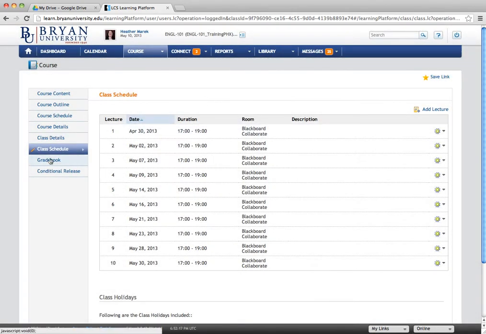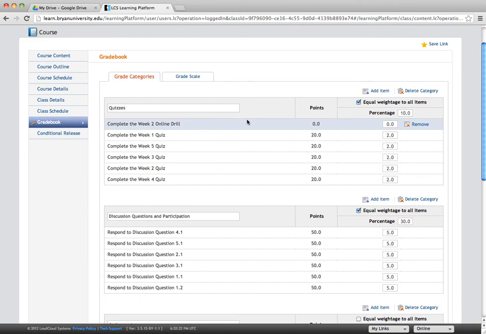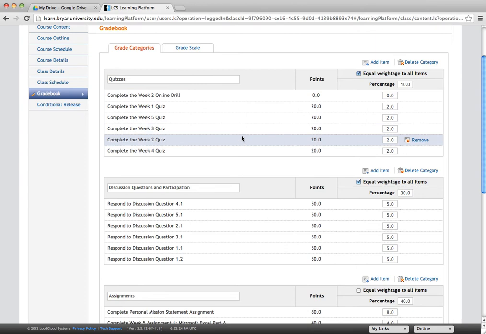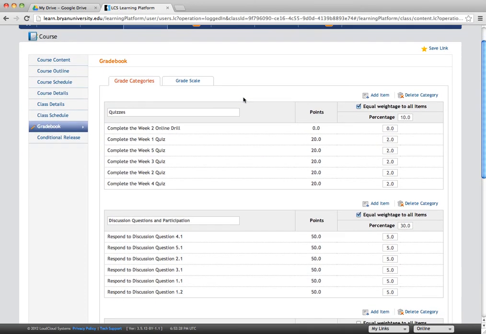Below that we have Gradebook, and this is going to show you not the grades that particular students have, but how the grade is broken down among the different assignments. So we can see that the drills are worth 0 points because they're just practice opportunity. The quizzes are each worth 20.